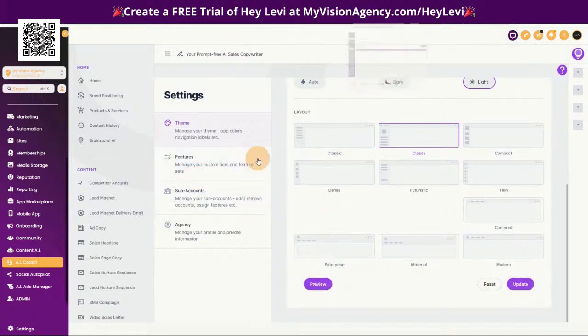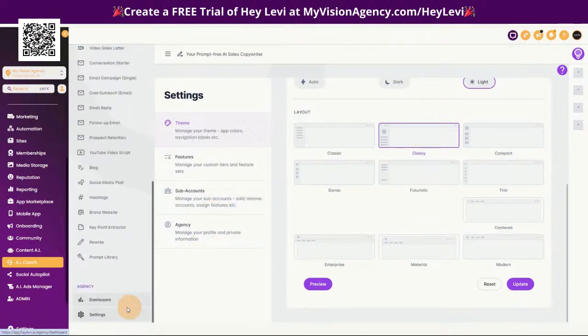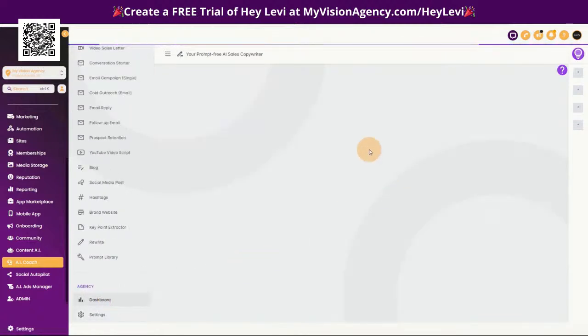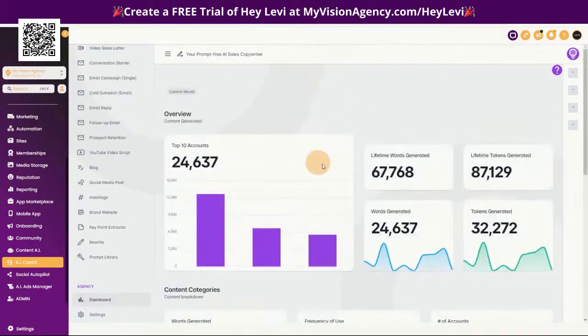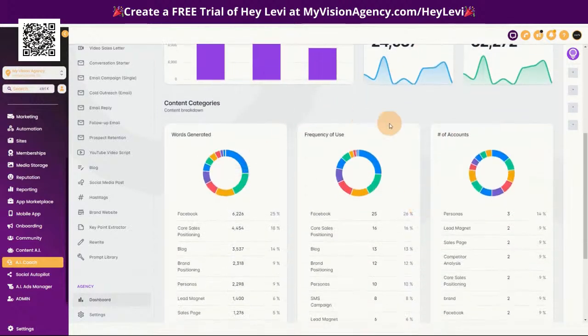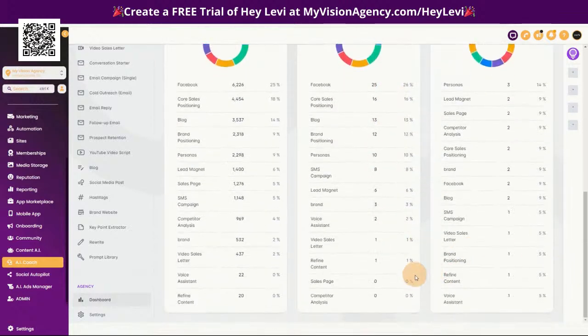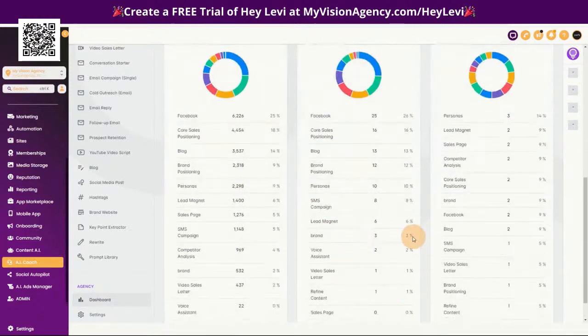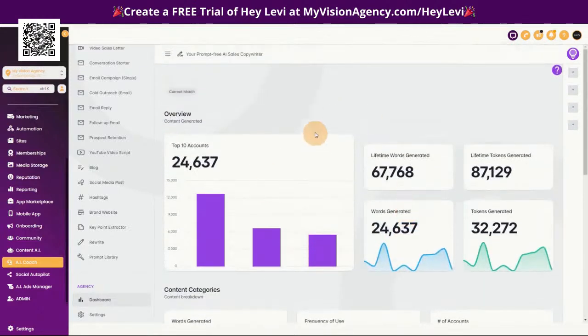Okay. Now, the next thing I did want to show you, if you scroll down here, you do see the dashboard. So this is again only for the agency, but you do see all of the top accounts, the lifetime words generated, the number of accounts frequently used. So basically you're getting all of the data so that you can see and make sure that this tool is providing value to your customers.